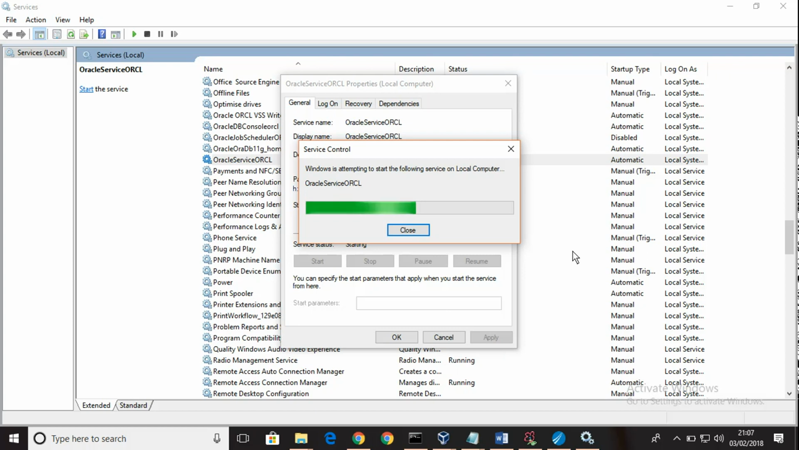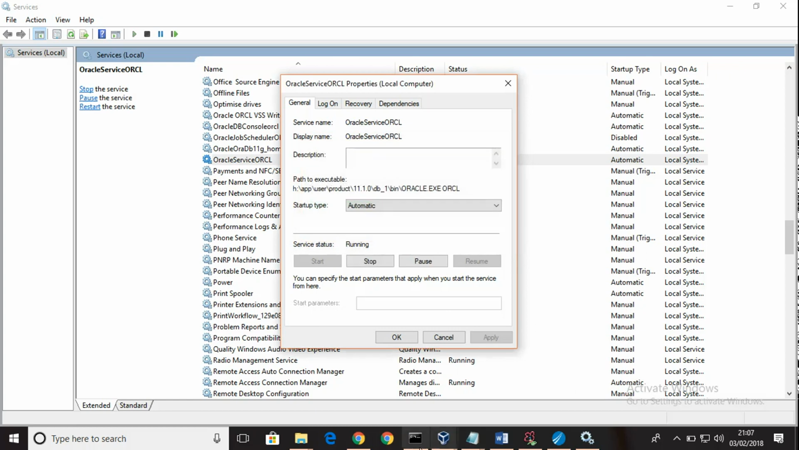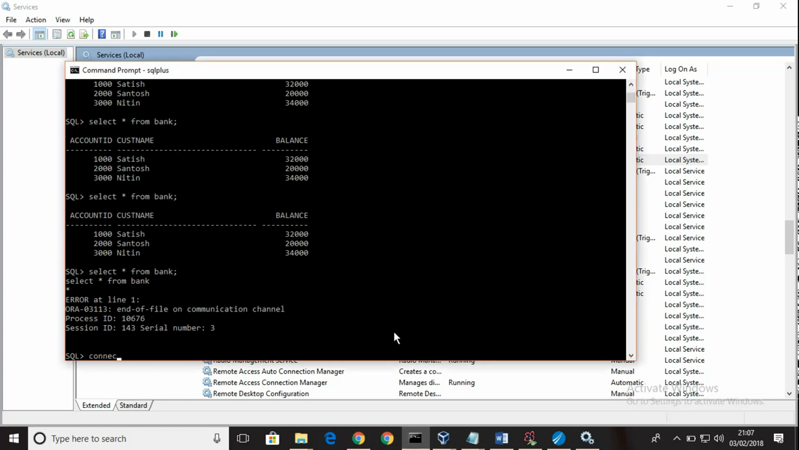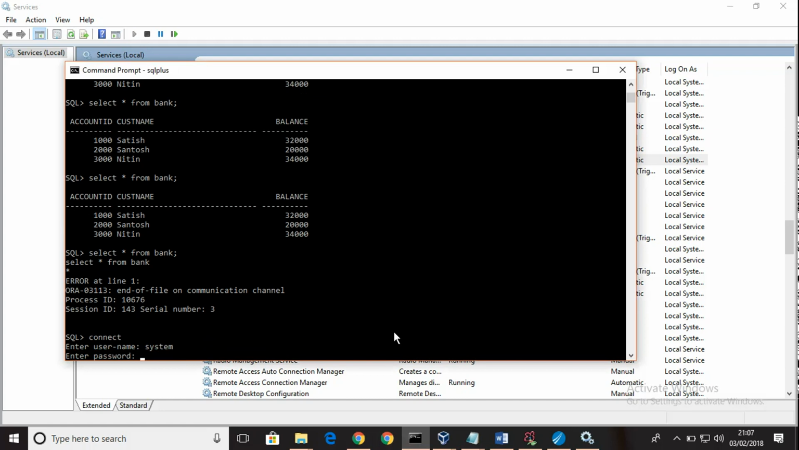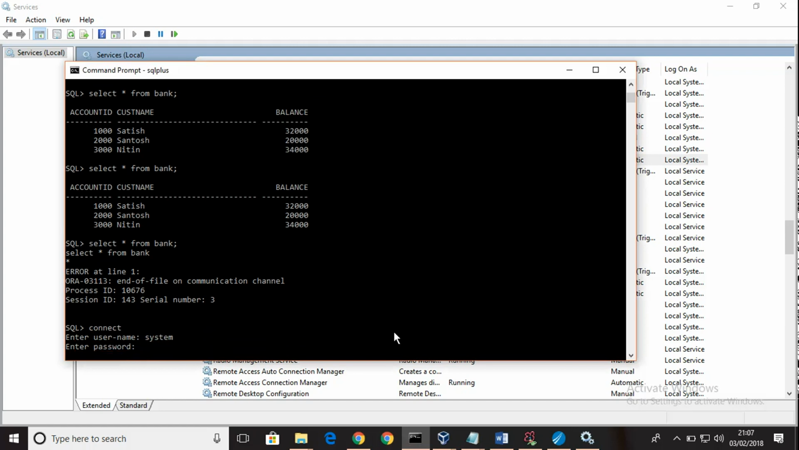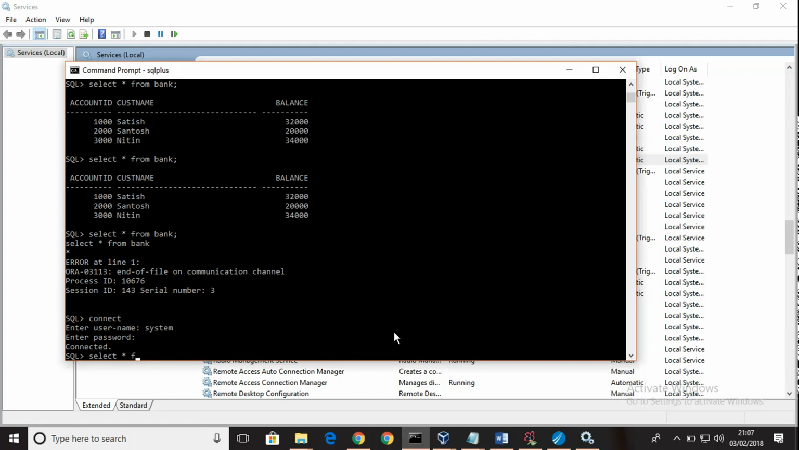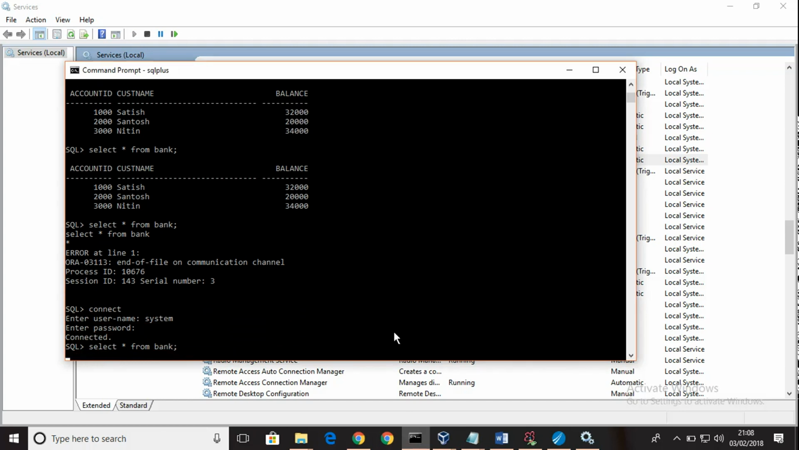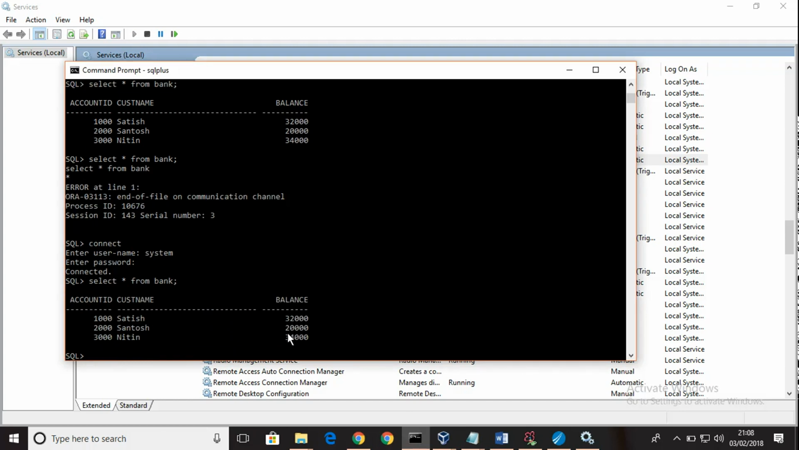Okay, and let me connect to the Oracle server. Cool. I can see that nothing happened. So withdraw completed, deposit had an error, so nothing happened. That is the use of transaction.